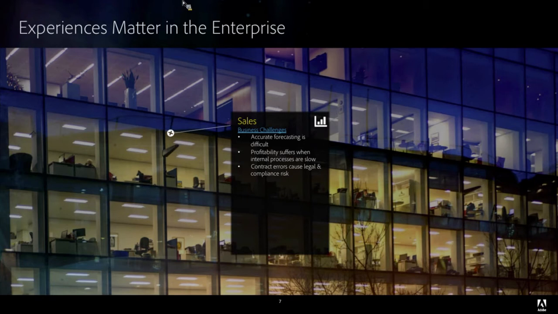And on the sales side, which has typically been more of an Adobe Sign play, but we're expanding that also to be more of a Document Cloud play, their business challenges are obviously they want to make sure that their forecasting is accurate, but that's very difficult to do. And profitability suffers when the internal processes are slow, they can't recognize their revenue as fast, contract errors cause legal and compliance risks, and all the various back and forth of contract changes can slow the processes down.